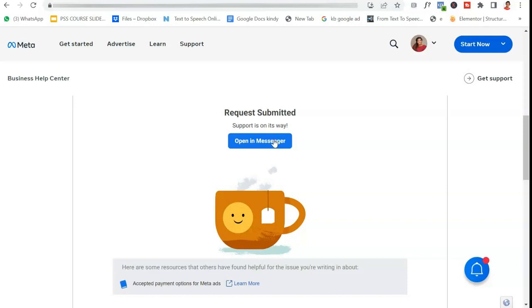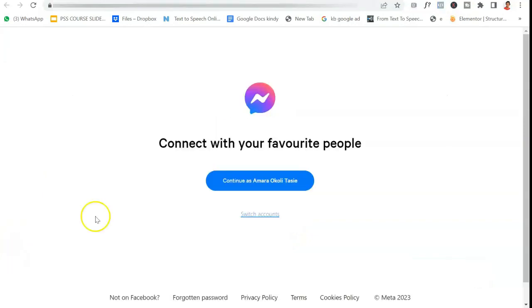And all the times that I've initiated this process, I didn't wait more than 10 minutes before someone was already chatting with me. In fact, if I stayed up to 3 minutes and did not respond, the person would start calling my phone or ask me, can I call you on the phone? So they're ready and eager to help you solve your tech issues so that you can continue running ads with them. So I clicked on it and it directed me here, which says continue as Amarokolitase.